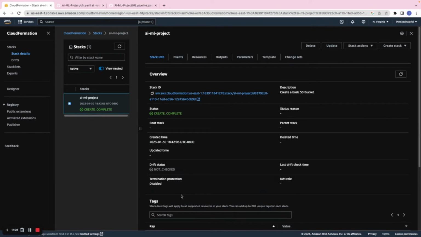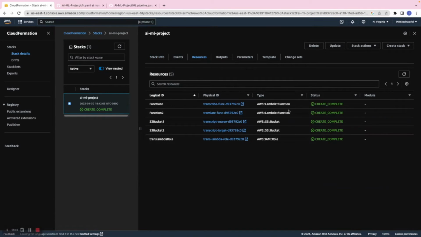Okay, so the CloudFormation has run fine. You can see the status is CREATE_COMPLETE, and the events are also showing completed. Let's see the resources. I see the resources have been created.